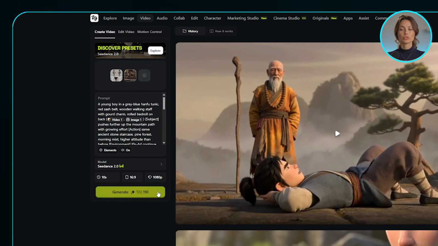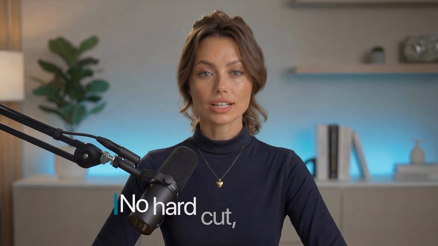I did this with the scene where the boy starts climbing. The next scene picks up exactly where the last one left off. No hard cut, no jump.